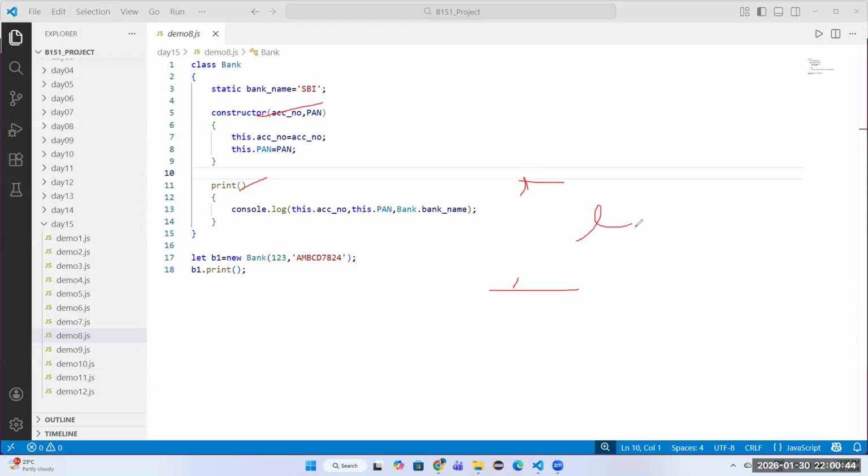They are called local variables. Local variables are always declared using the let keyword. And this is a global variable. With respect to the class, it is global. Anywhere within the class you can access it. Okay? Yes, sir.